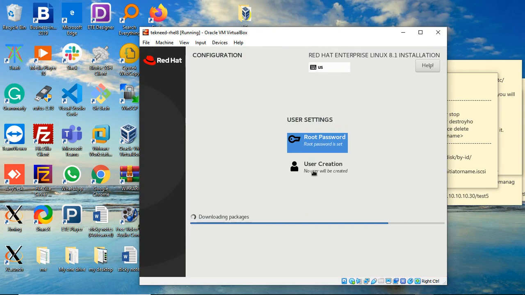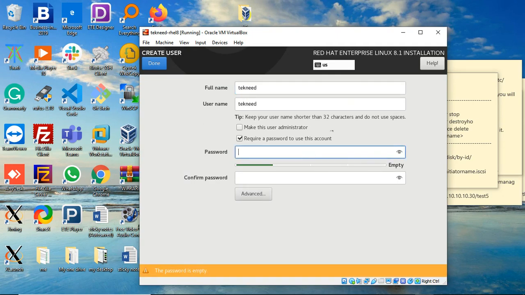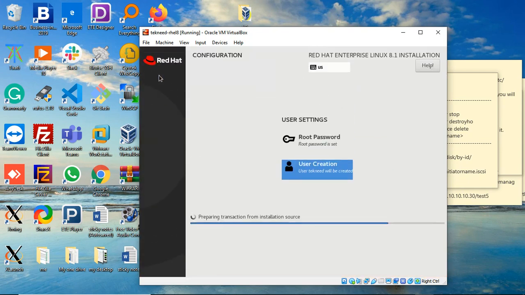So you can create a user as well. I'm going to create a user technique. I'm going to create a password for that user. I'm going to confirm the password and I'm going to click on done. See, I'm clicking on done twice. Wow. All right, so my installation has started.